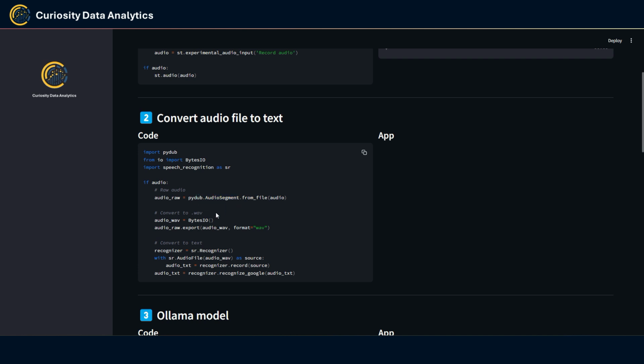Then, since the speech recognition library doesn't natively support MP3 files, we first have to convert it to a WAV file here, and then use the speech recognition functions to actually convert the audio to text. Here I have used the Google Web Speech API, but there are a bunch of other APIs available that you can use.